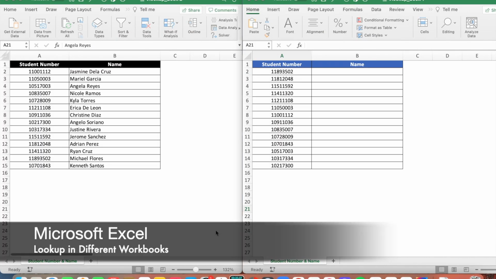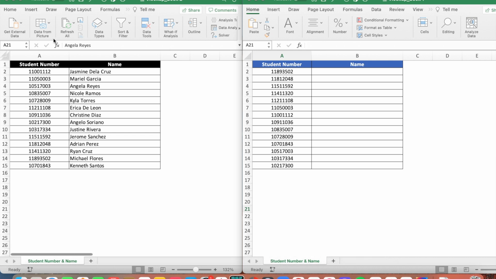You can see on your screen right now that there are two Microsoft Excel workbooks that I placed side by side. One workbook contains all the necessary information, such as the student number and the student names. The other workbook only contains the student number. So our objective is to get the corresponding student name for each student number. For this video, we'll use the VLOOKUP function so that we can get the student name.